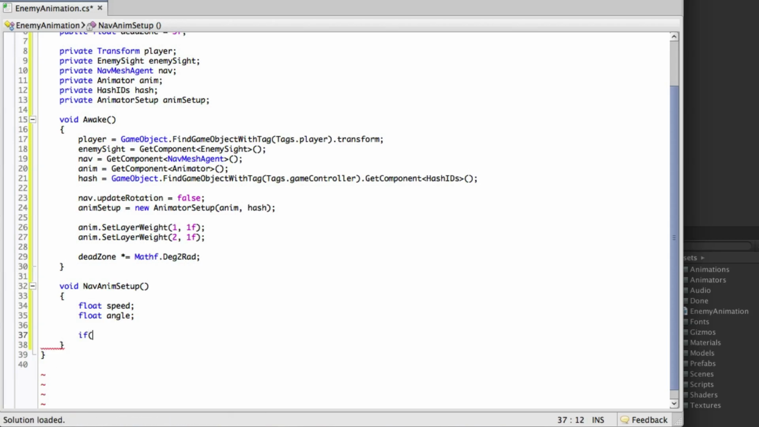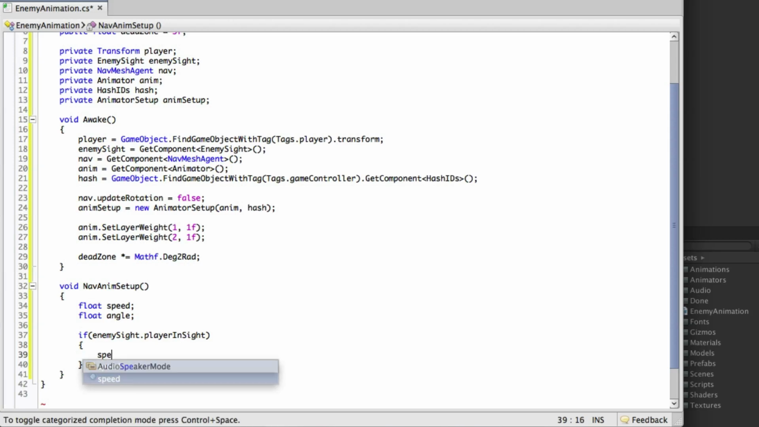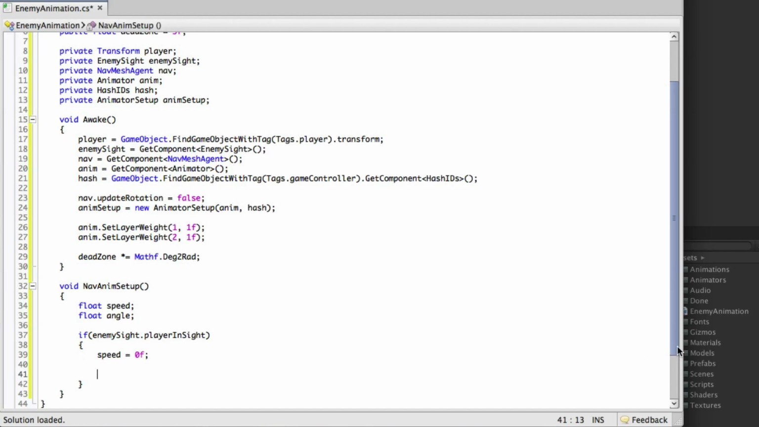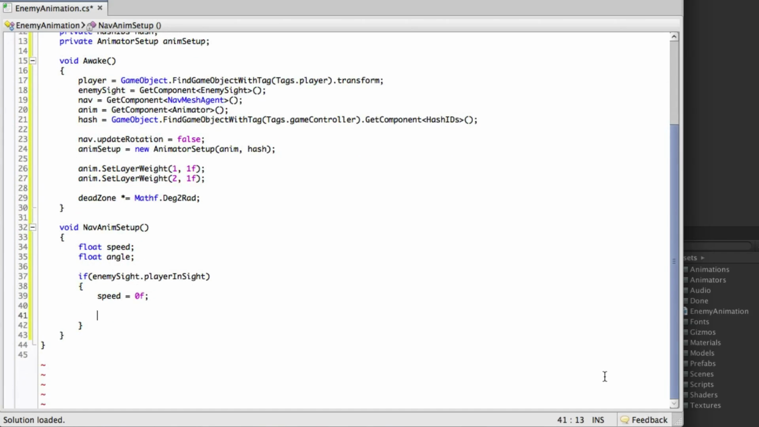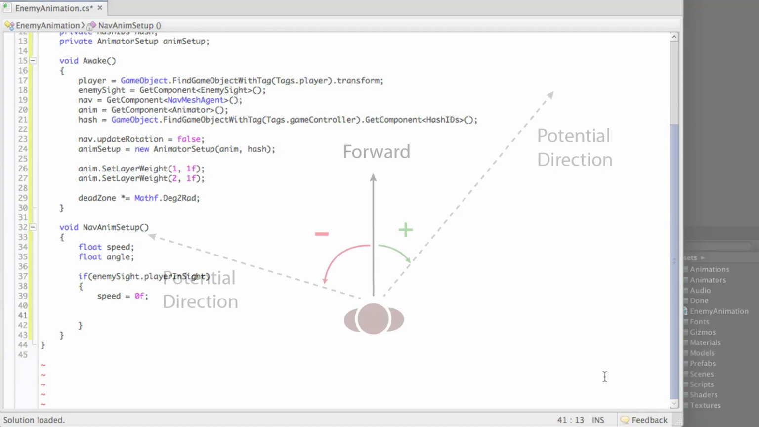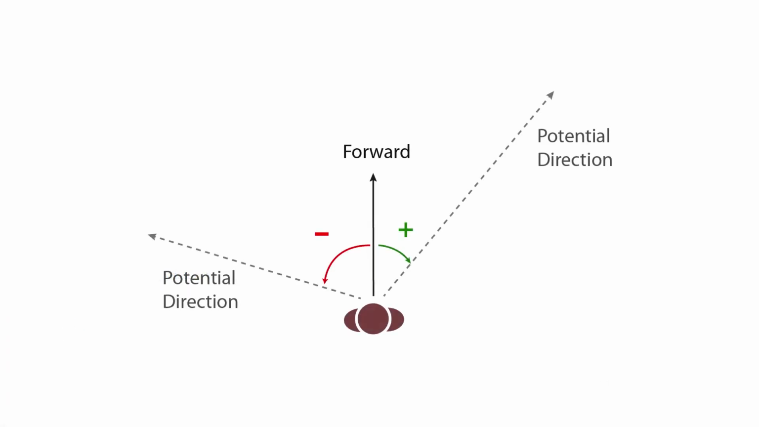Now we need to decide if the player is in sight. If the player is in sight, then we want the enemy to stop, so we will set the speed parameter to 0. Now we need to find the angle between the direction the enemy should face and the direction it is actually facing, negative to the left and positive to the right.